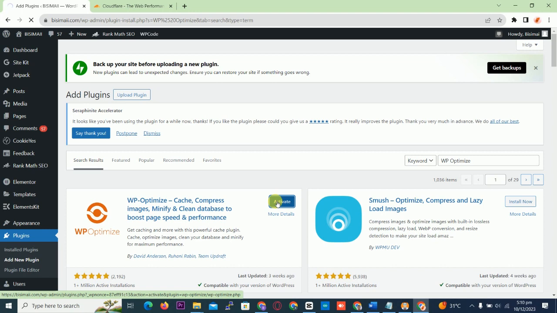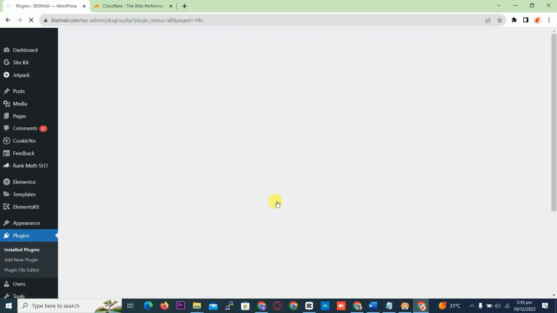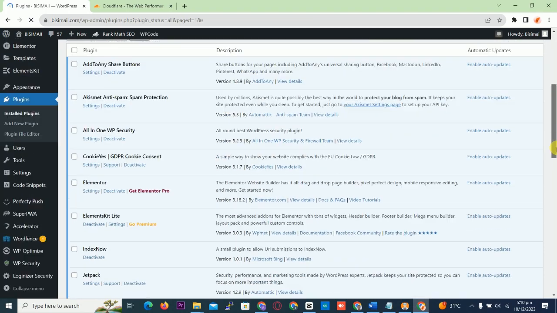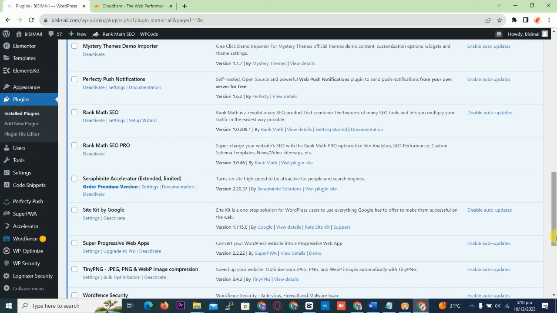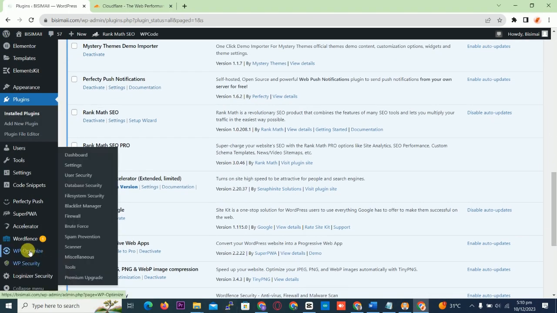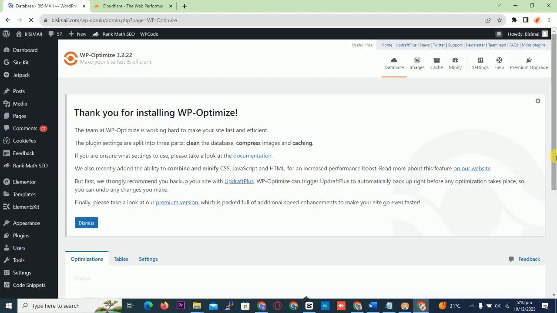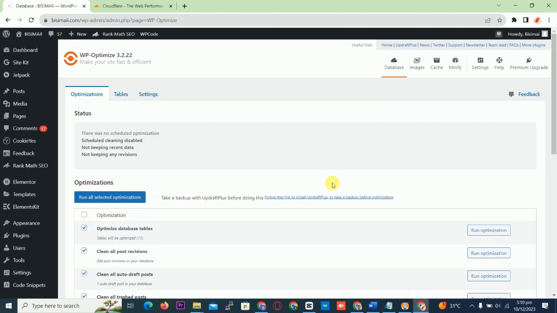It is activating. The plugin is activating. Good. After it has activated, you move to this, the plugin WP optimizer. You click it.